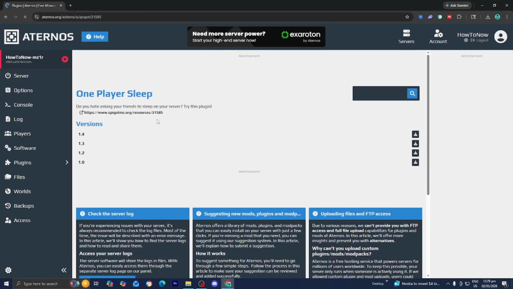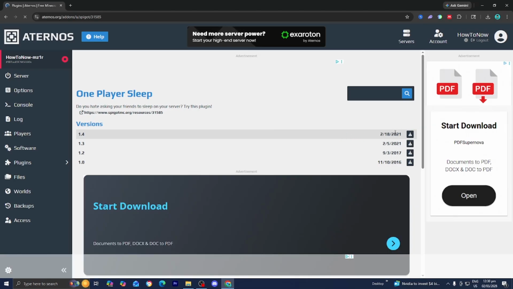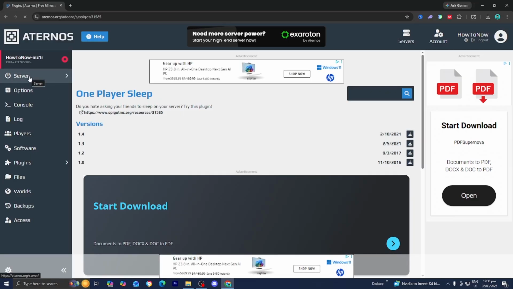So let's select One Player Sleep. Then you guys can go ahead and install the most recent version. And the good thing about this plugin is that it's relatively simple. So even though it's all the way back in 2021, it's still going to work to this very day. But now that your plugin is added, you can go ahead and begin your server like you normally would and begin using it.